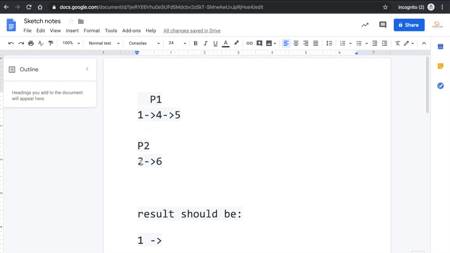So at this point, the node that P2 is pointing at is 2, which is smaller than the node that P1 is pointing at, which is 4. So we know at this point we want to merge 2 into the final result, right? Just as we did with pointer 1, after we merge this node, we increment this pointer by 1. So we're going to increment this P2 by 1. Then P2 is pointing at 6, right? We'll continue to do this.